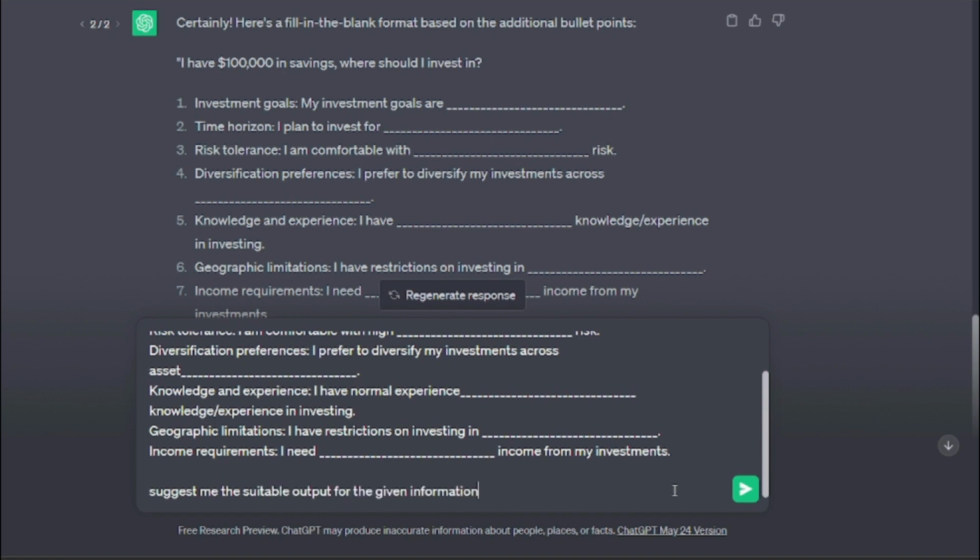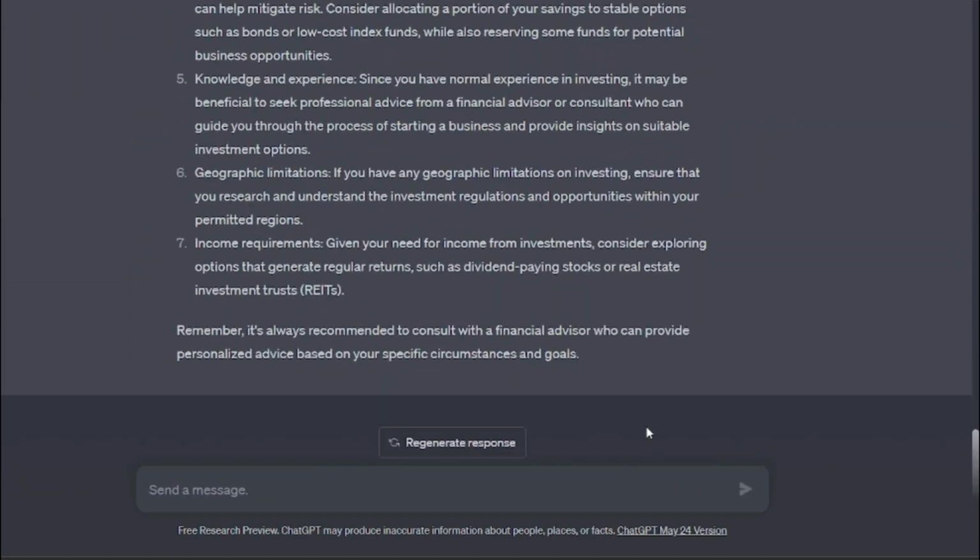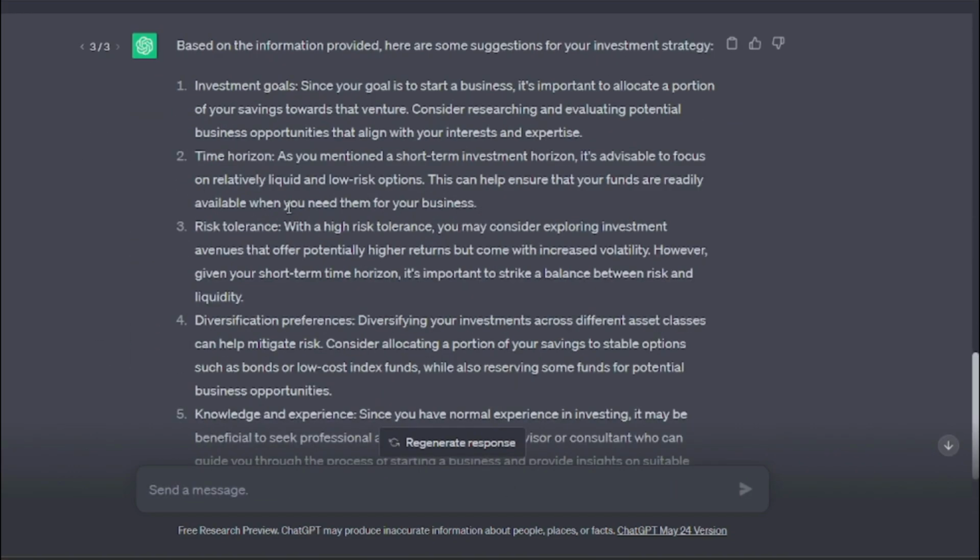Let's just hit enter and see what it is gonna tell us or suggest us. Okay, so based on the information provided, the AI suggested us some investment strategy. So the advice it gave us was to go for the investment, right? So it said since your goal is to start a business, it's important to allocate a portion of your savings towards that venture and consider researching and evaluating potential business opportunities that align with your interests and expertise. So the time horizon for that is set, as you mentioned, a short-term investment horizon.